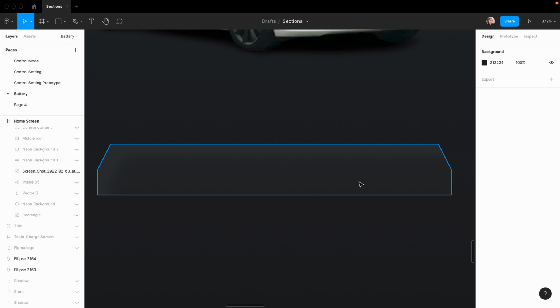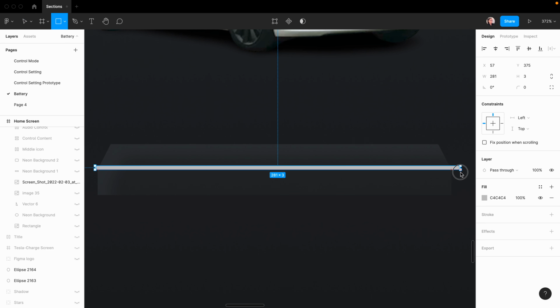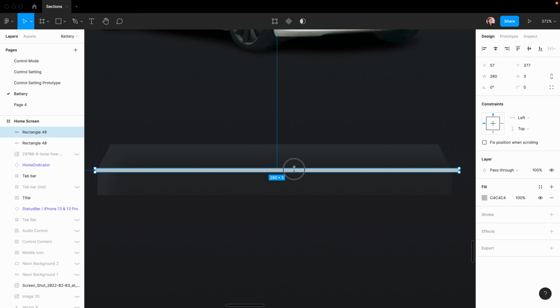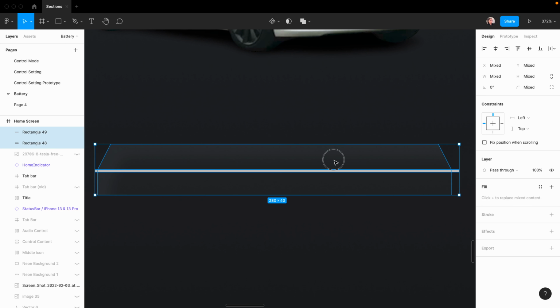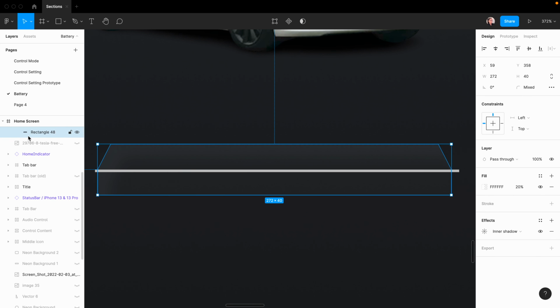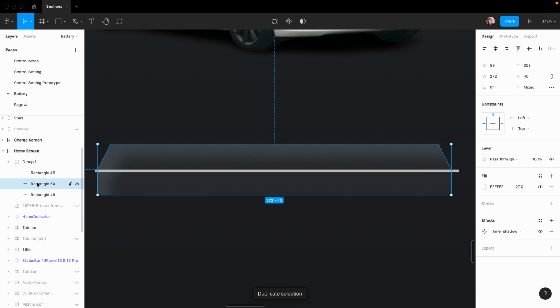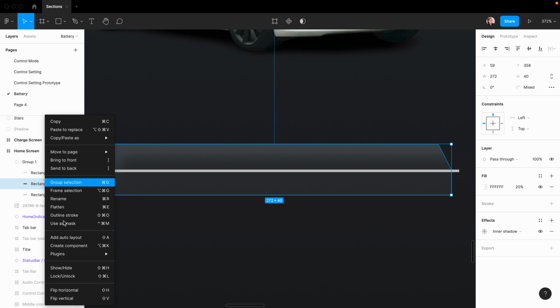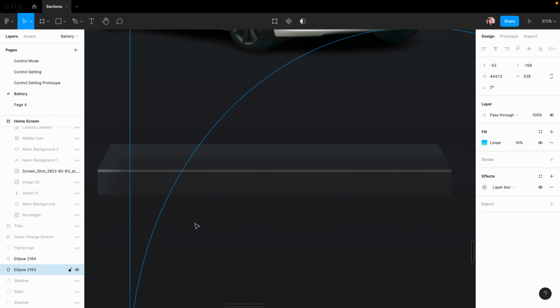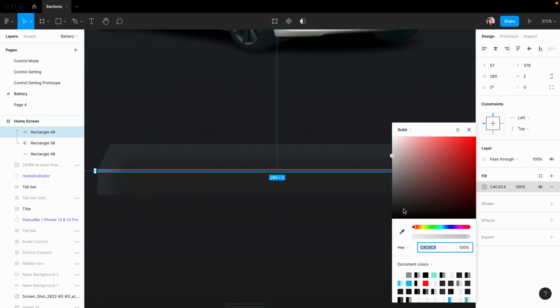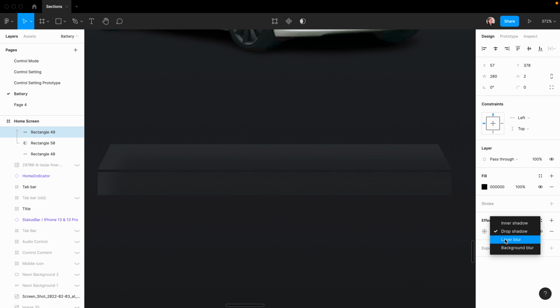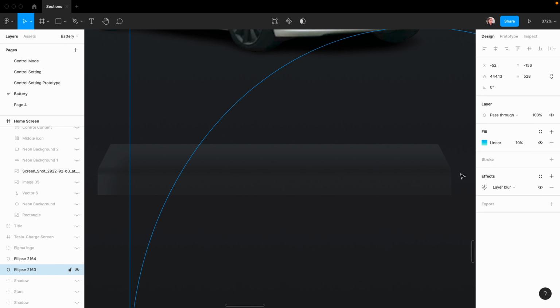So let's create another small rectangle like this. And we're going to mask inside of this rectangle, right? So select the rectangle. Don't forget to group together first. So Command G and Command D to duplicate the rectangle first. In the top layer, you're going to right click and use as mask. There we go. The rectangle is inside of my rectangle. And for this line, I'm going to put black and I'm going to add the layer blur. It's going to be like, a reflection. This first part is done.